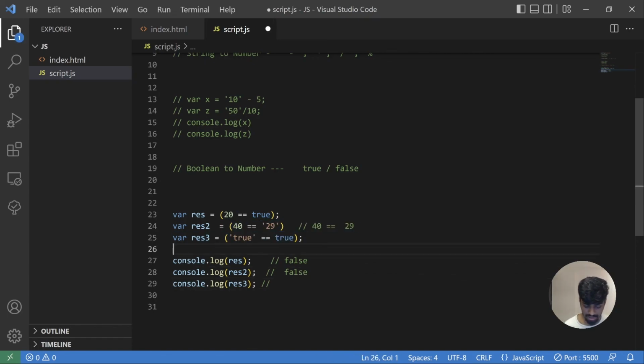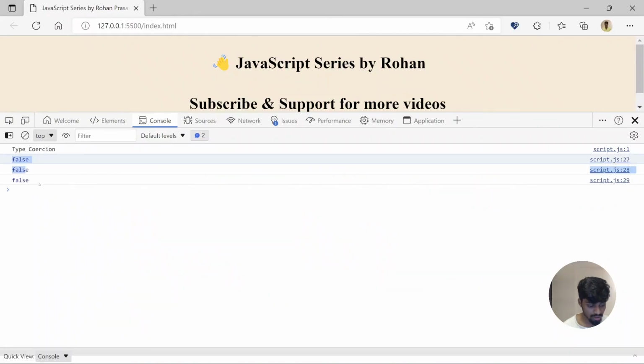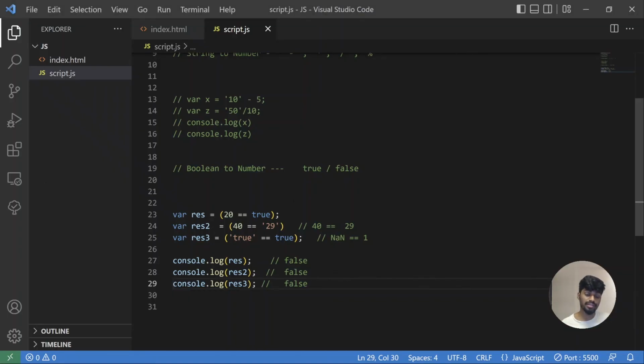Now let's look into this. This will be tricky because it compares true equal to true, and there is no number, right? Whenever this case happens, where it doesn't know which value to convert to, it simply brings it to NaN, that is, not a number, right? So this will become not a number and it will be compared to 1, because a Boolean value can be converted to number 1. So it is not equal, and it will again become a false value. Let's go to the browser and see. All will be false. This is how type coercion happens.